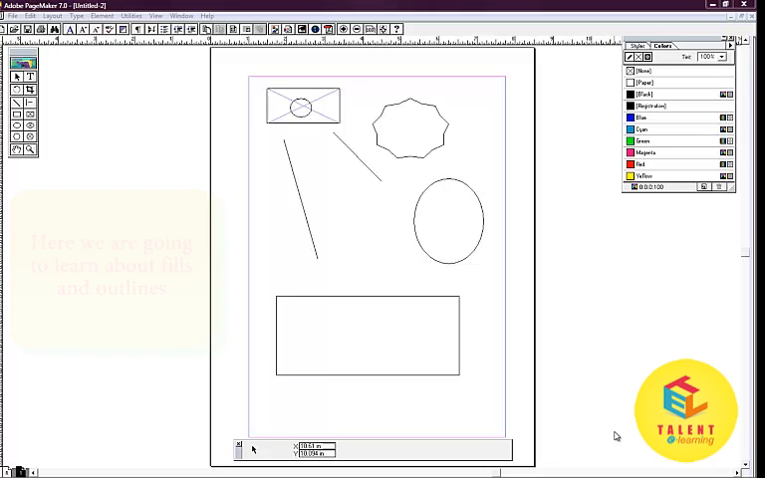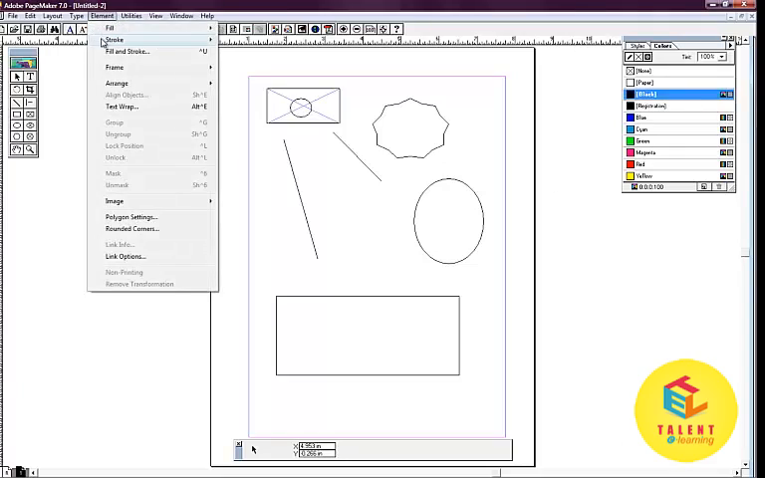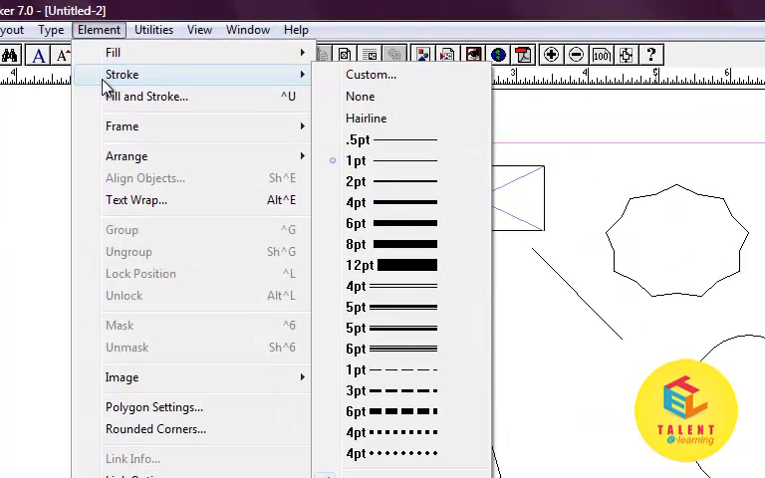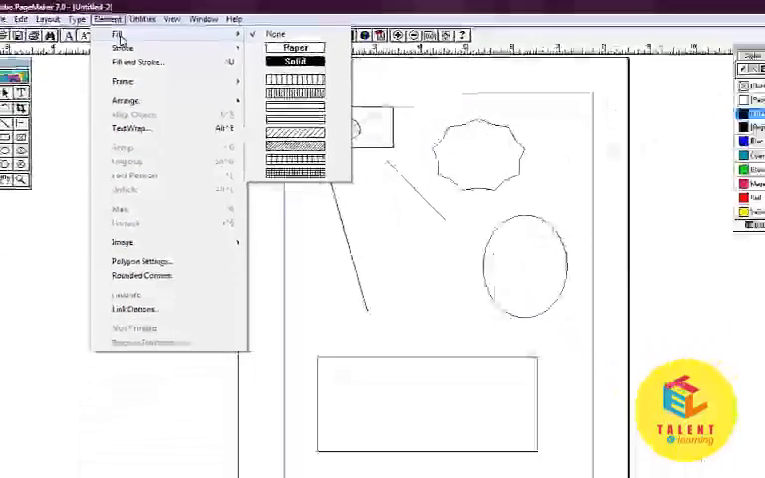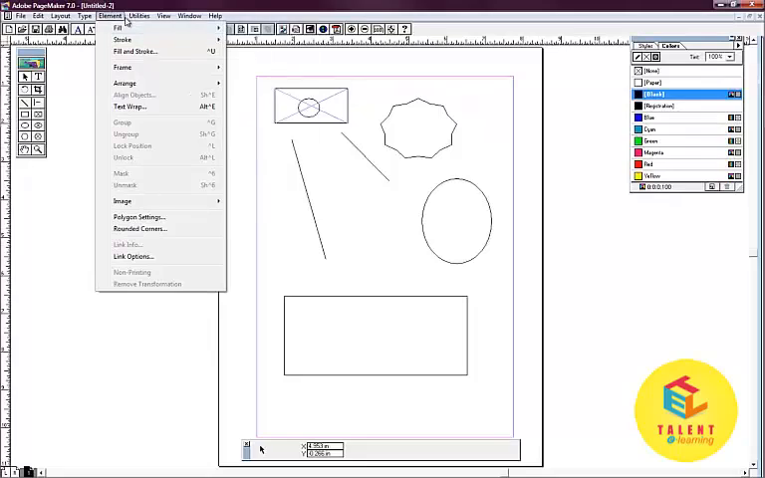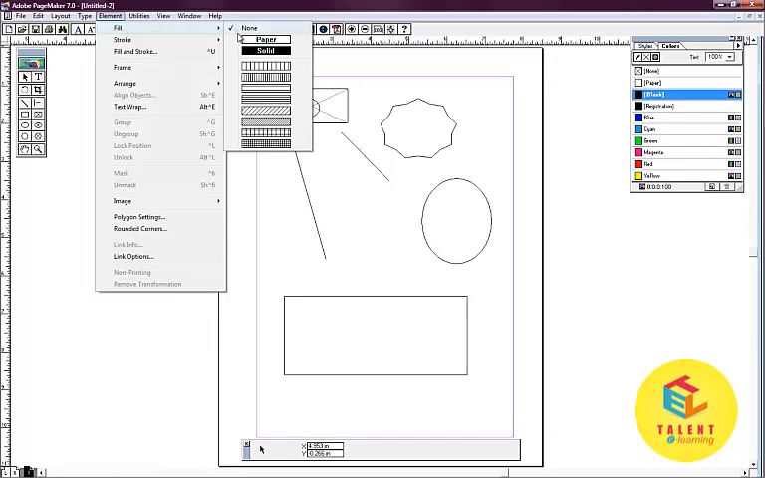To go on to the fill menu, go on element menu and click on it. It is there on the upper bar of the desktop. Click on fill. You will be able to see the various options. For example, paper. Paper keeps the drawing white as it is. Solid is going to be the solid of the color which you want. There are various other patterns available from which you can choose.